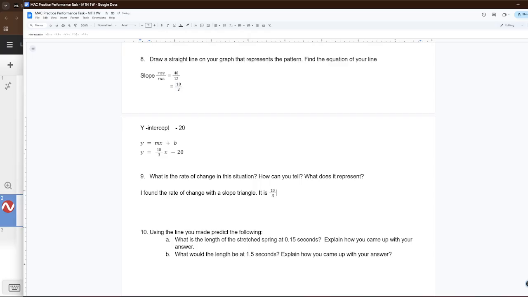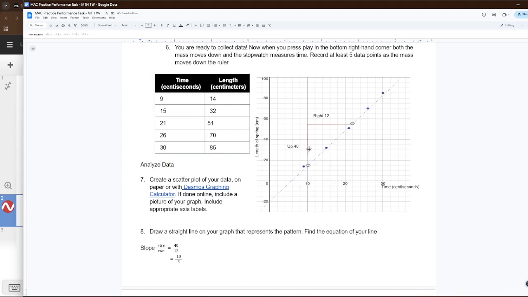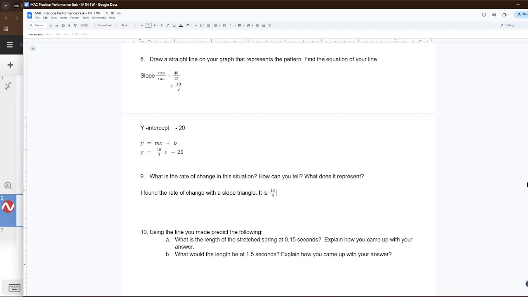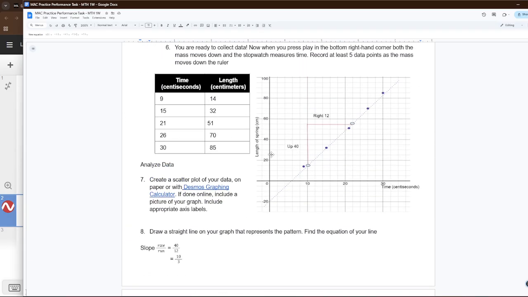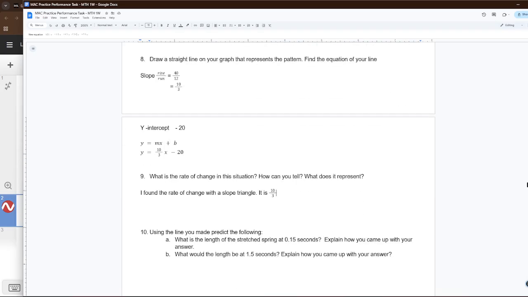Now what does it represent? The rise is the length of the spring, 10 centimeters. And the run is the time. It's how long it takes it to move, in centiseconds. So it's length over time. It means the spring moves 10 centimeters every 3 centiseconds, fractions of a second.